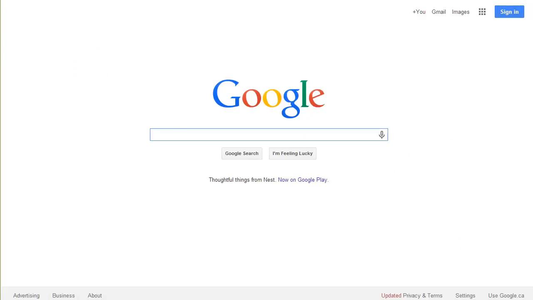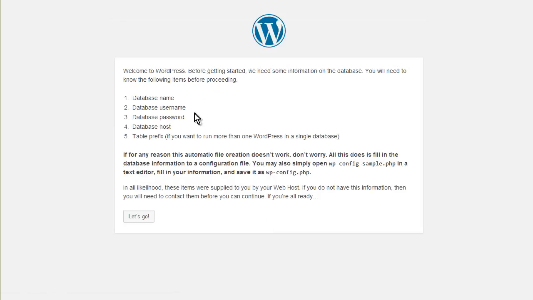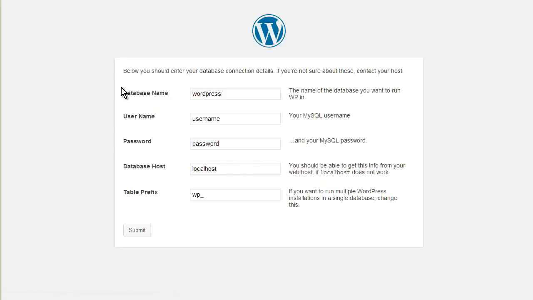Okay, so now what we do is we just type in the domain name where we installed that. So the location on your server where we just installed WordPress. So let's type that in up here. Okay, so you need to create a configuration file and just click that tab there. If it can't do it for you, you'll be able to copy it down and do it at the end. So let's click Let's Go. It's just telling us we need our database information.